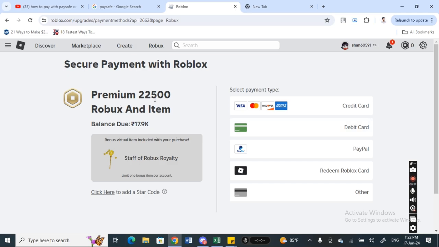So if I want to use my PaySafeCard, the only way I can do this is by using my PaySafe Mastercard. Only if I have the Mastercard will I be able to use my PaySafe. You can simply get a PaySafe Mastercard from PaySafe, so that's pretty easy.